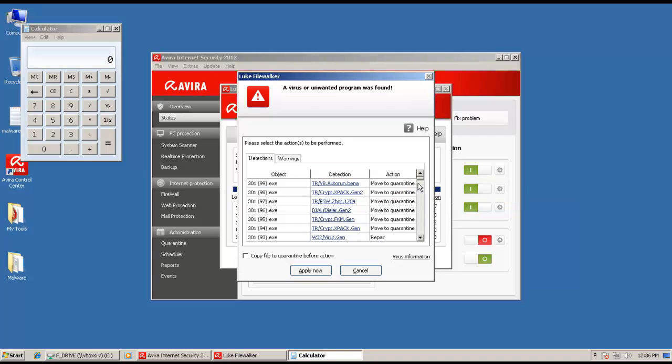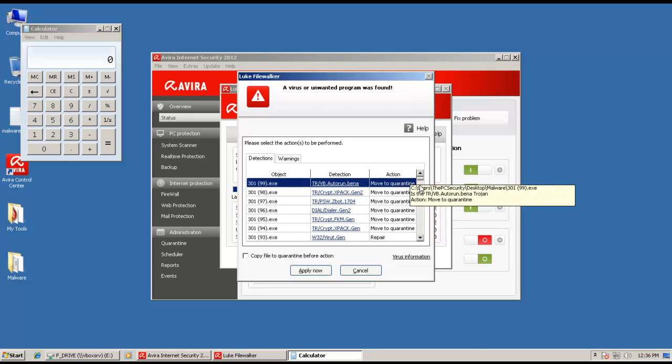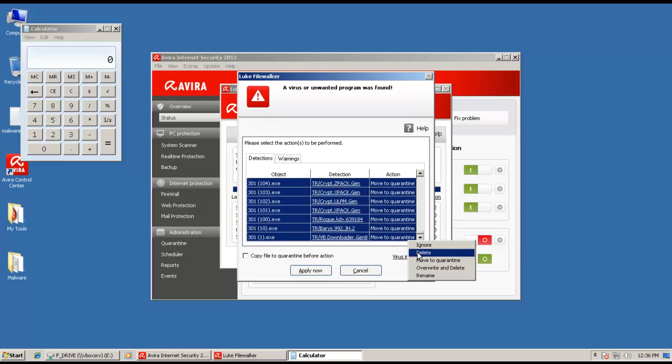Okay, so the scan's complete, and now it wants me to select an action for all of these files. So basically I'm going to try to select everything here if I can. In fact, everything's set to move to quarantine. Okay, so I'll just move everything to quarantine here. Let me try to select everything at once.